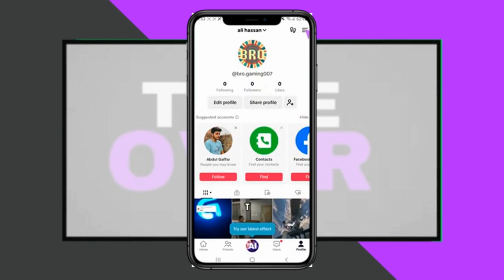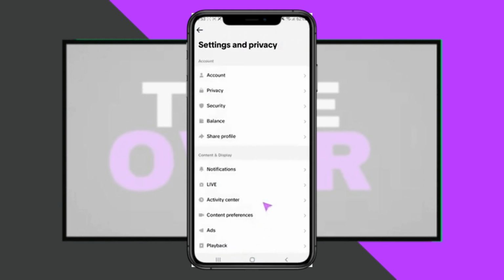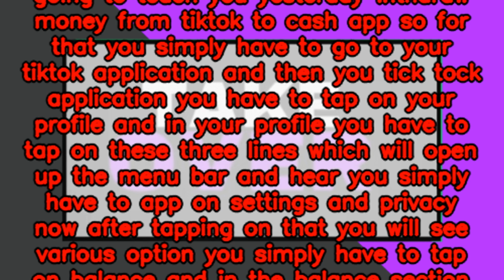For that, you simply have to go to your TikTok application and tap on your profile. In your profile, you have to tap on these three lines, which will open up the menu bar, and here you simply have to tap on settings and privacy. Now after tapping on that you will see various options.